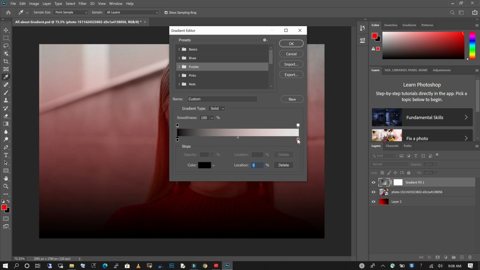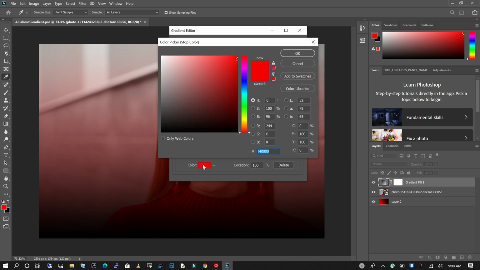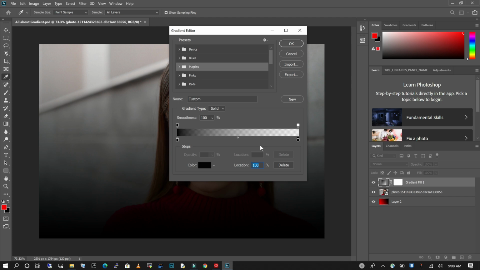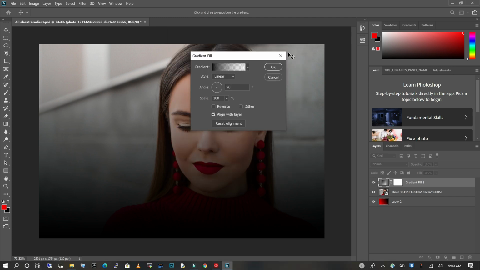And now what I wanna do, I see that there is a red, which I don't need. So I'm going to go back and choose a black. So as you can see, the color is just fading from black to transparent, but click OK. And I can just leave it like this so that I get a gradual darker color from the bottom to the top. Or you can also change your style.